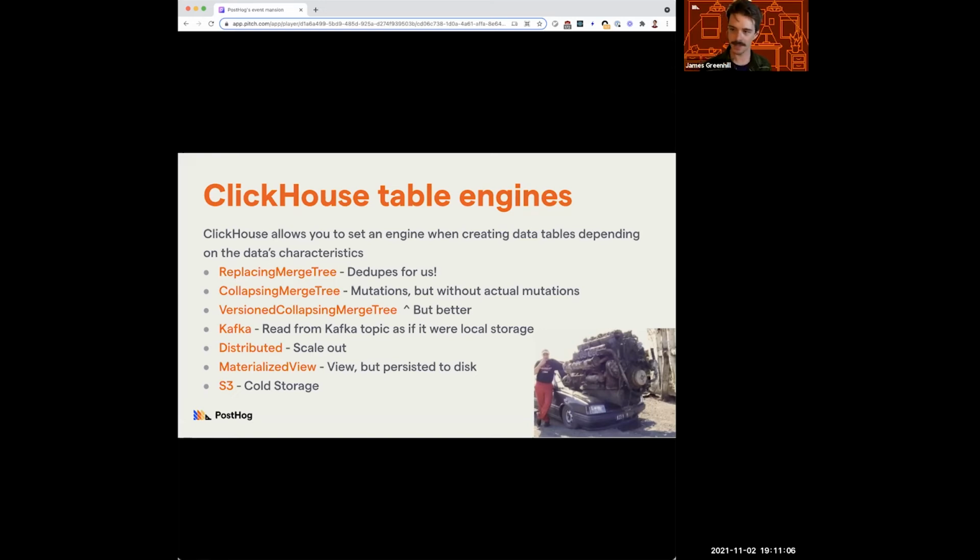Distributed tables wrap tables, and this is how you do sharding. I kind of like it because it makes it easy to comprehend what's going on, and it's very tunable. Materialized views, I kind of talked about that with Kafka, but it's a view that materializes. You can select the engine for the table that it syncs data into. It's fantastic. And S3.